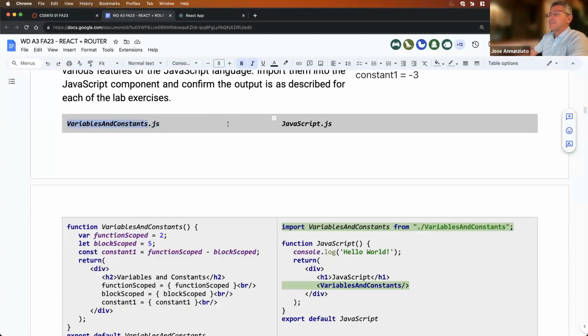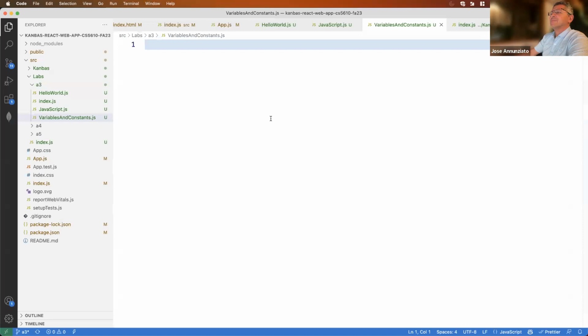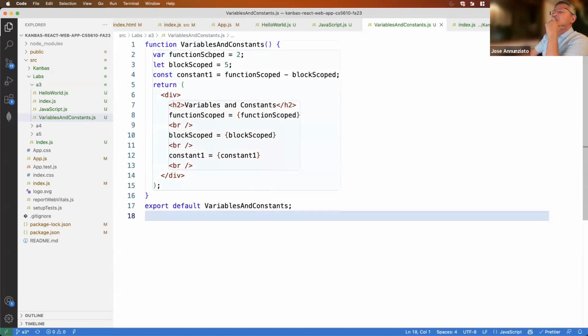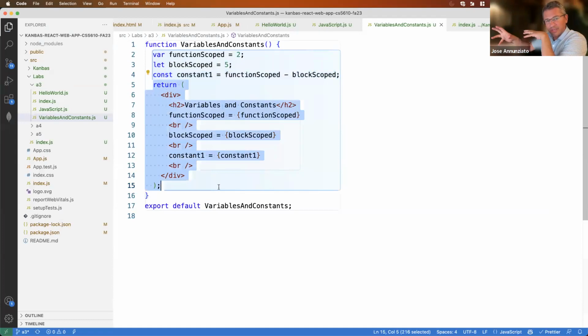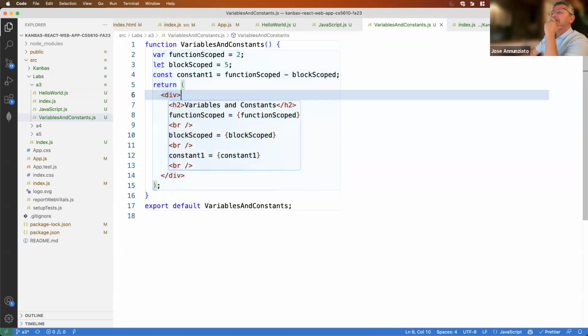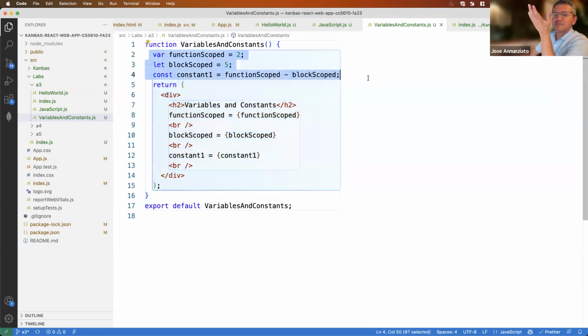I guess you can just copy this. You can just copy this, paste it. So again, in the body of your function, before you do the return that is rendering something, you're returning content that's going to be embedded or injected into the root in the DOM for rendering. But before it gets rendered, you can do all sorts of computations. And so here we're just declaring a few variables.